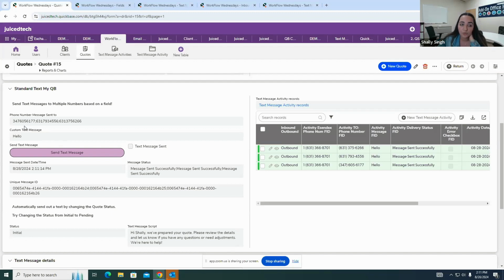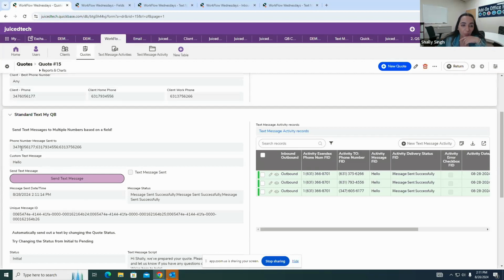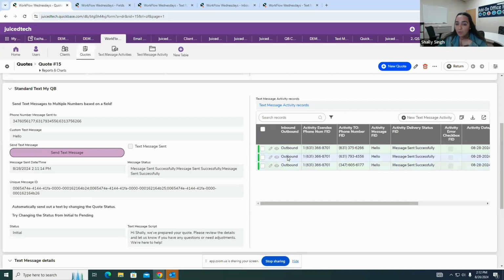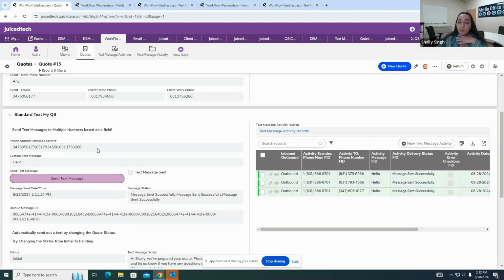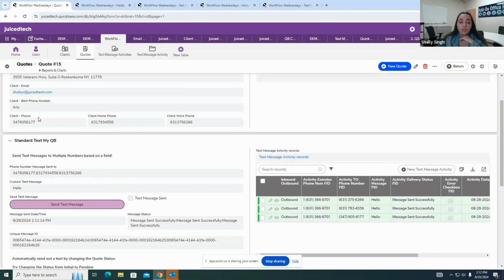And then as you can also see, the second thing is a new feature we just launched with TextMyQB, which is to send out a text to multiple numbers at one time. So as you can see here, there is 1 phone number, 2 phone number, 3 phone number, all separated by semicolons. And also in this report, you can see all of these messages were outbound and sent to each of these 3 numbers. So the way we have set this functionality here, this is just a basic formula text field, which is looking at this.